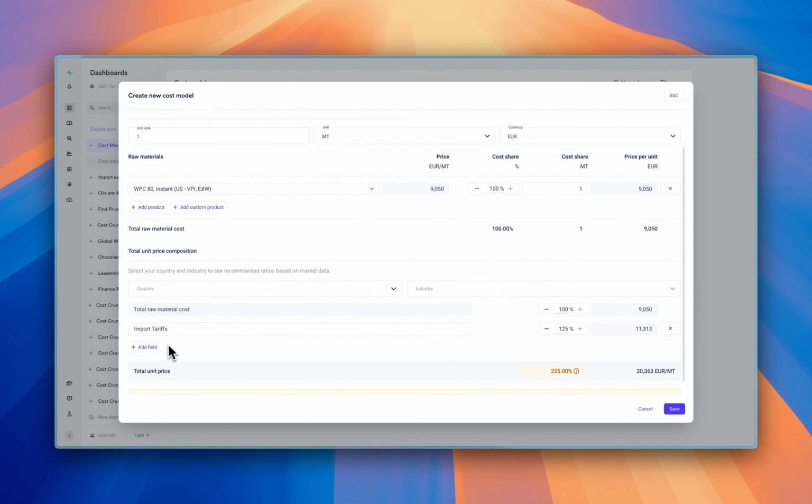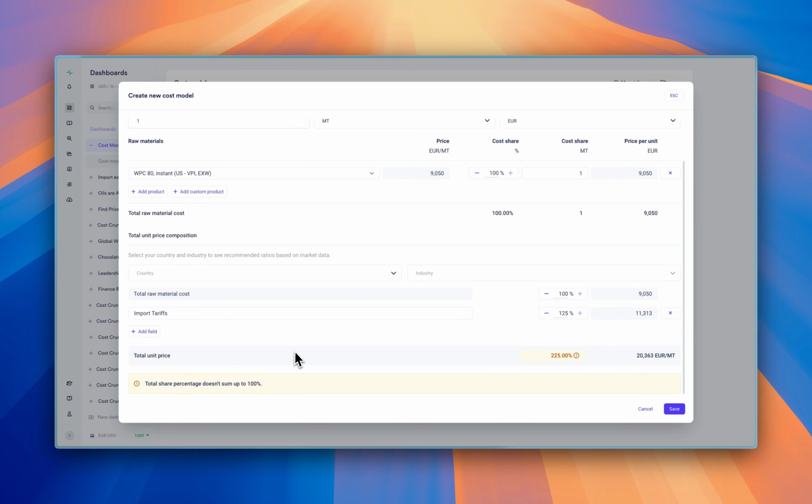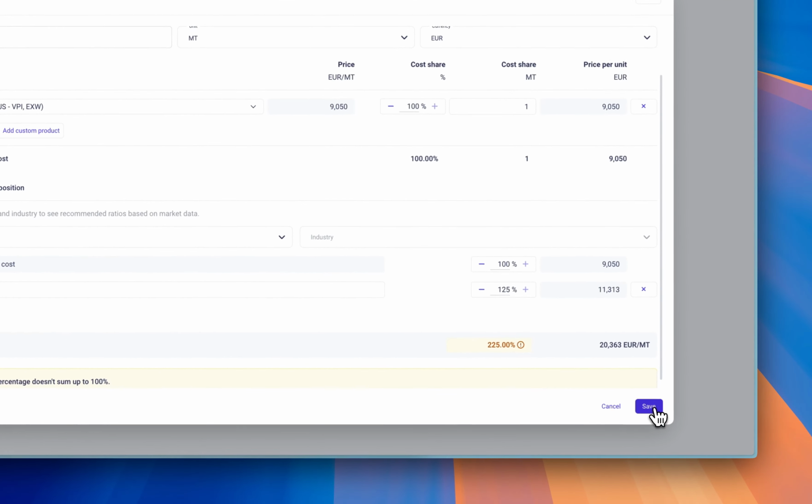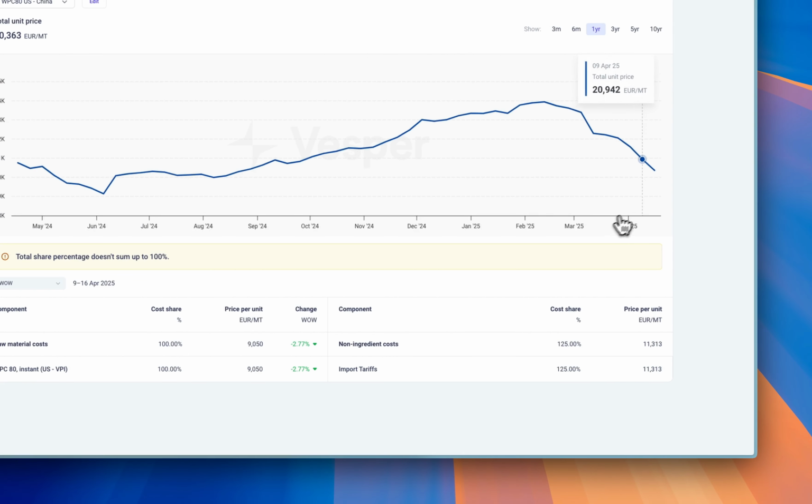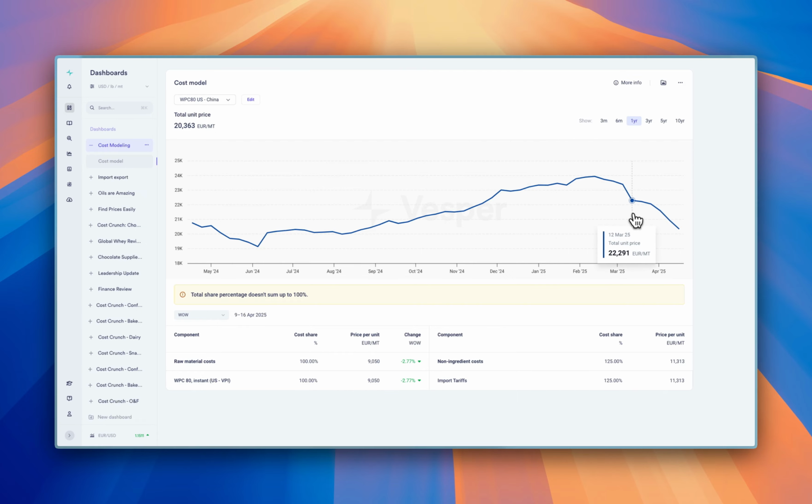Adding an import tariff, you can add more fields if you want. If you want to add maybe a transport cost or whatever other cost margin you want to add, and then you save it, and you can very easily see how the price changes over time.